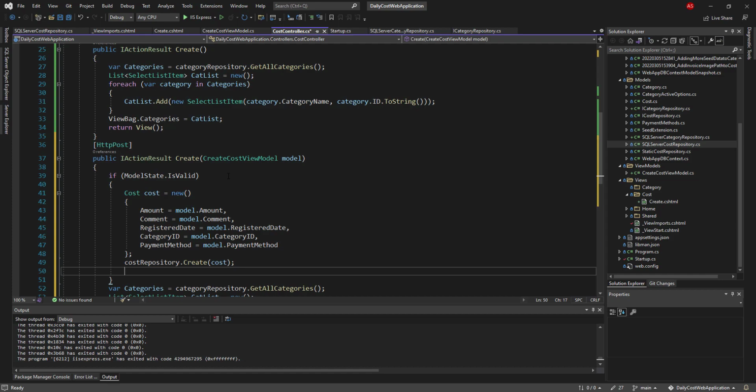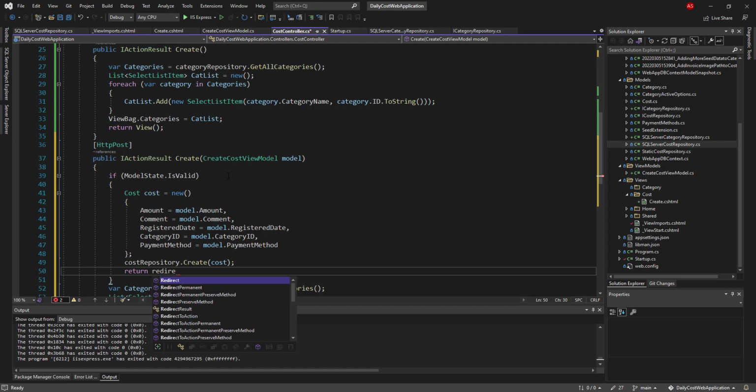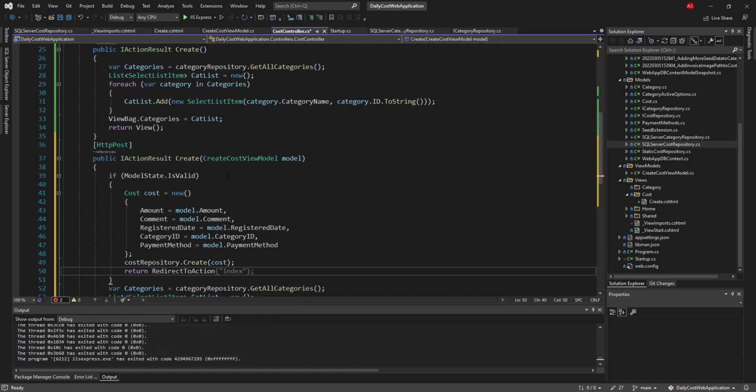And after successfully submitting the data, I need to return to a view, and now I want to return to the index action method, which doesn't exist for the time being. And of course, after the registration, I will receive an error. But in the continuation of this session, I will create the index action method, which will contain the list of the registered cost.